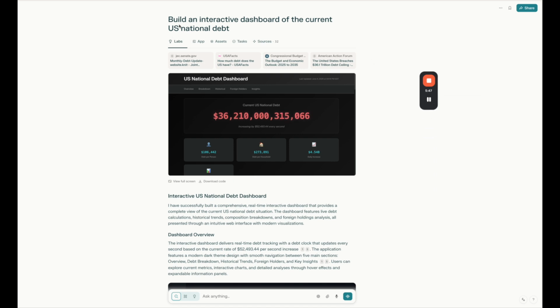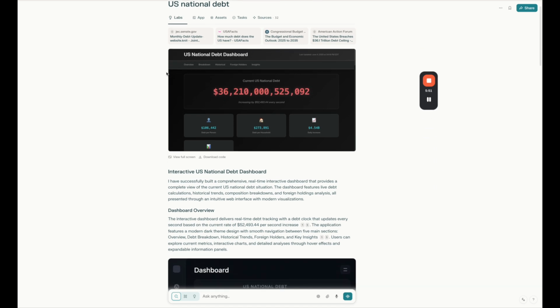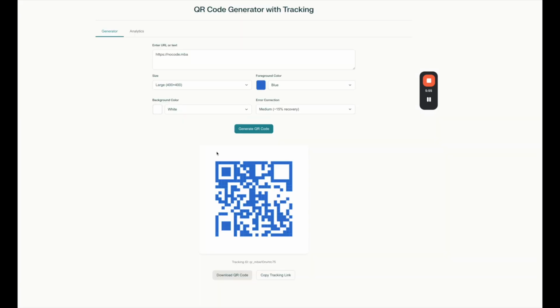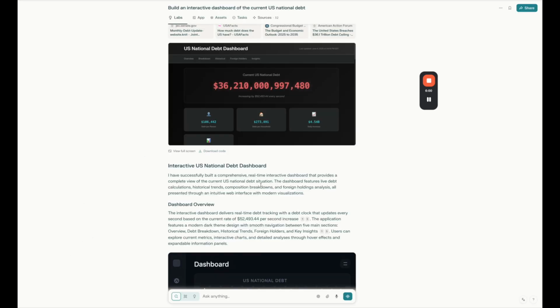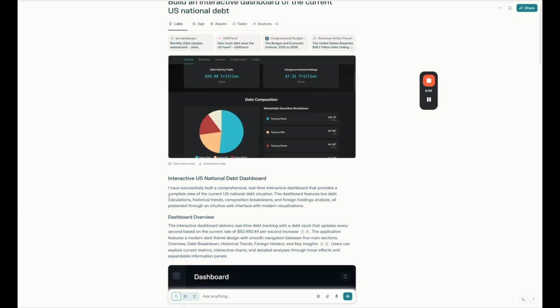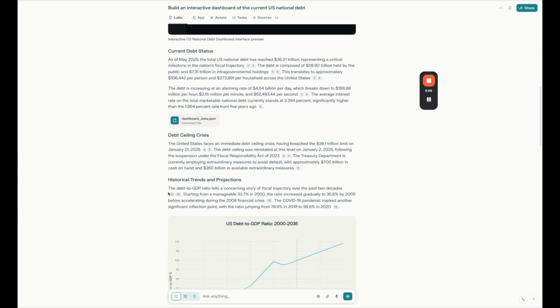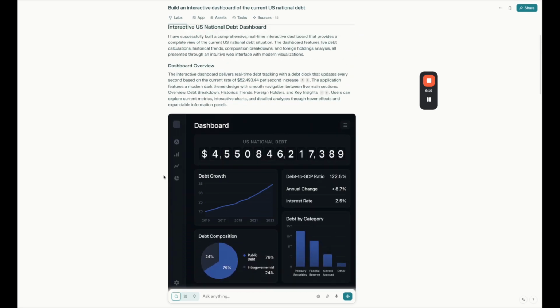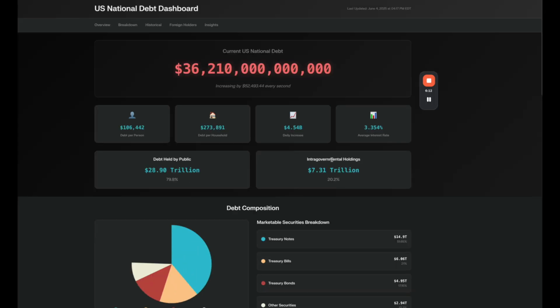Okay, and finally, I asked it to build an interactive dashboard of the current US national debt. So here is the dashboard that it created, and I can also download the code, which is kind of cool. It looks like I clicked that and it downloaded and then opened a new tab, but this is back to the dashboard that it created. If we go down, it also creates a research report with more information, but I want to focus on this dashboard that it created.